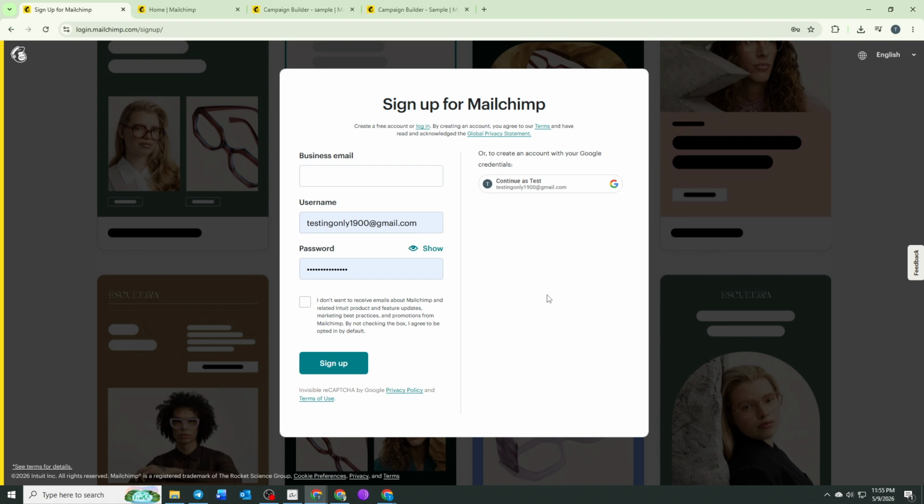To begin, open your browser and go to the Mailchimp website. On the homepage, look for the Sign Up button and click on it to start creating your account. You will be asked to enter basic information such as your name, email address, and a secure password.